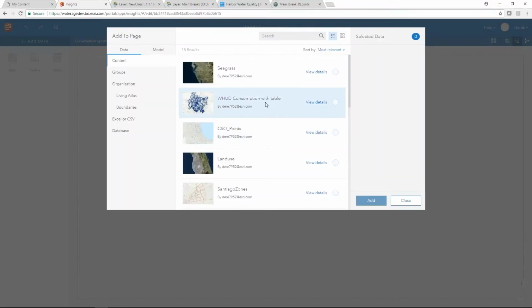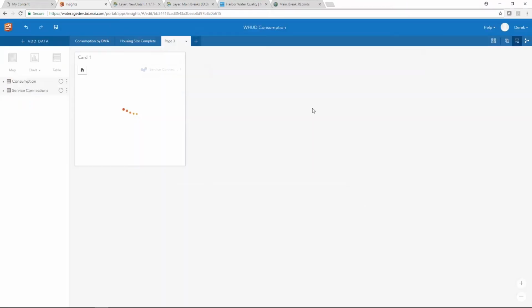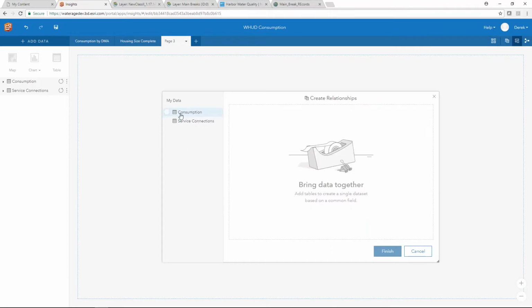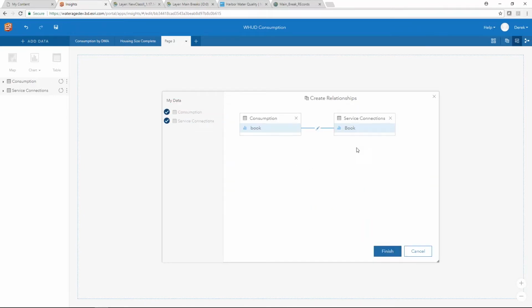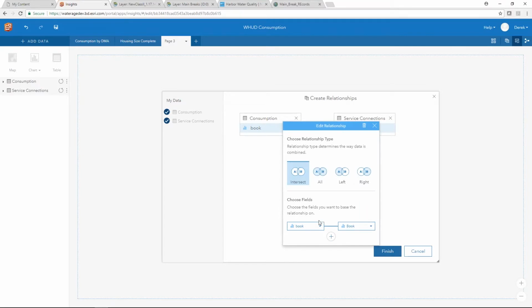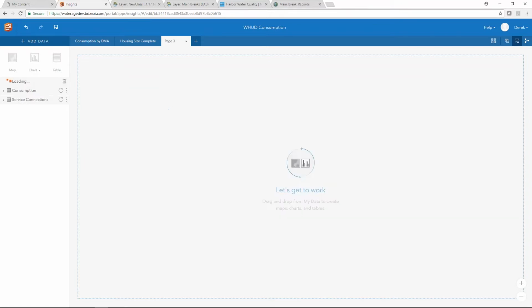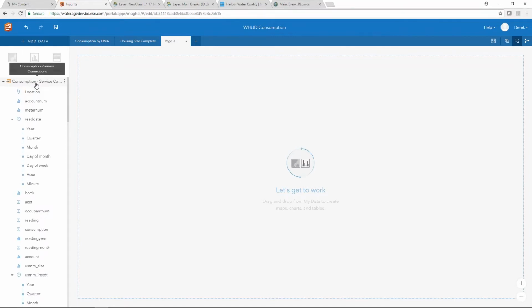So let's switch gears a bit and let's actually take a look at large data sets. So this is going to be utilizing that 5 million record data set from White House Utility District that I showed in my initial example. In this instance here, we have our consumption table and we have our service connections. I'm going to connect those using my account number. So this is going to create that many-to-one relationship between the 33,000 service connections and my 5.9 million consumption records.